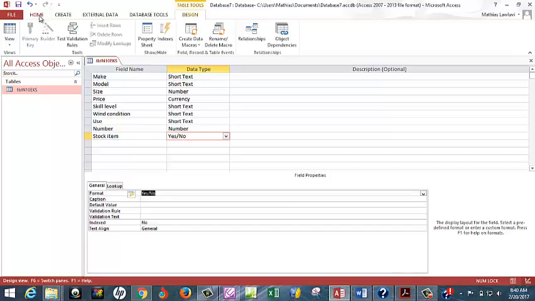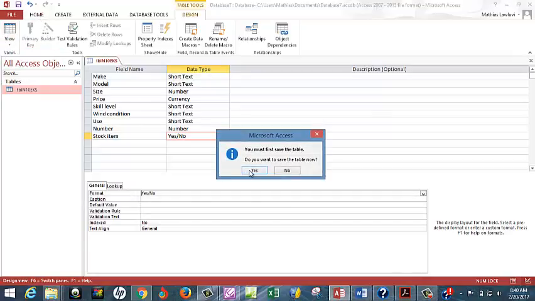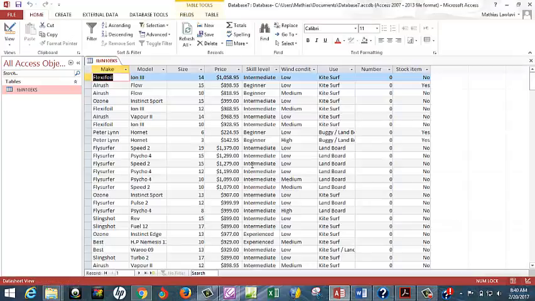Having done that, you click on Datasheet View. It will ask you to save it. Save and then move on. Now you can see that the stock item appears as No and Yes as we want.